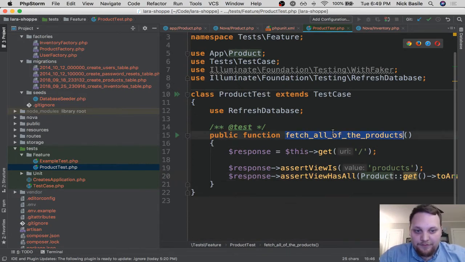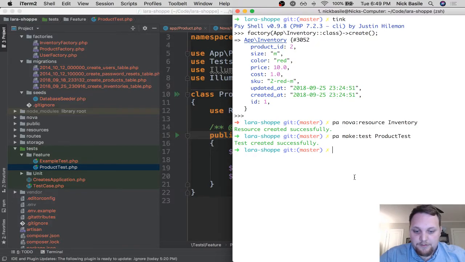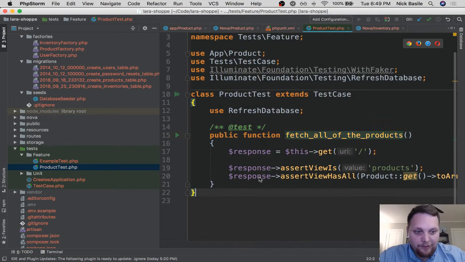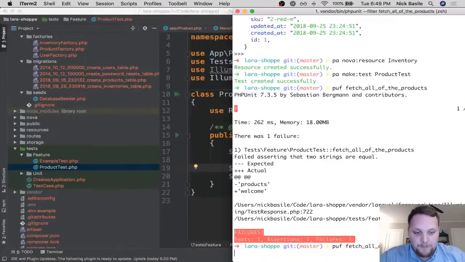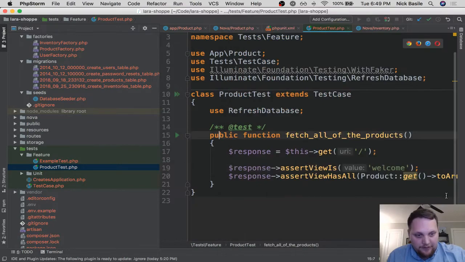And so if we run this, so how do I run my tests here? And it failed. And that's because the view that we were expecting was welcome. So actually we'll default to that because I think that will make things a little easier. And that technically was successful. I'm not entirely sure why.